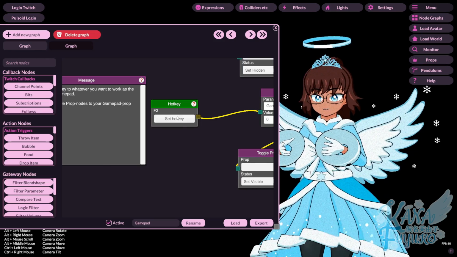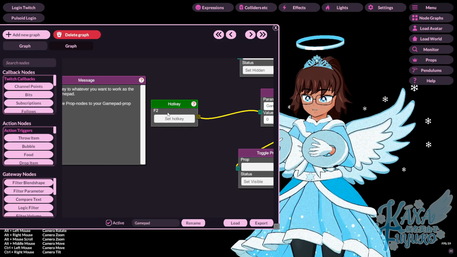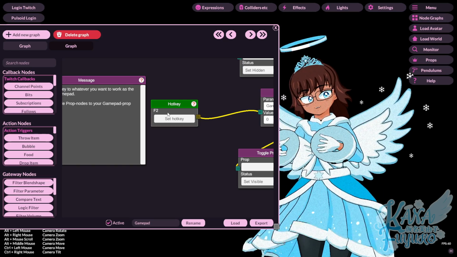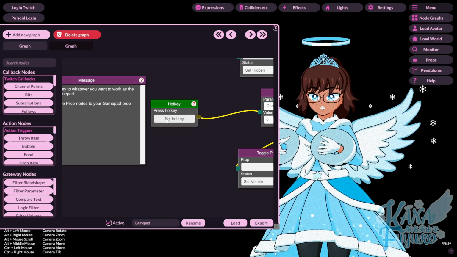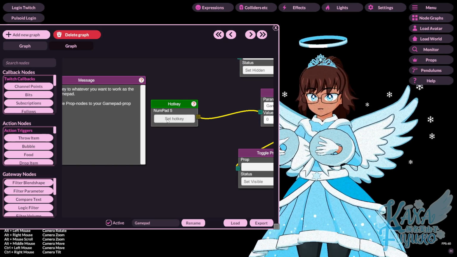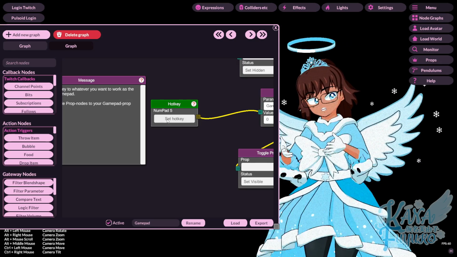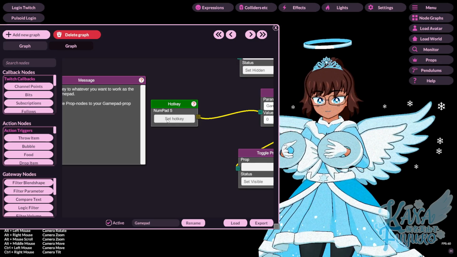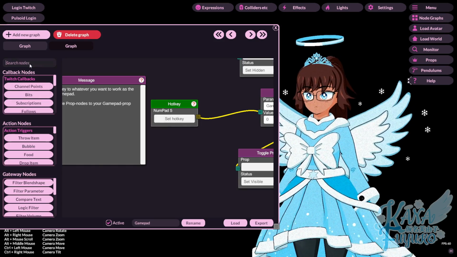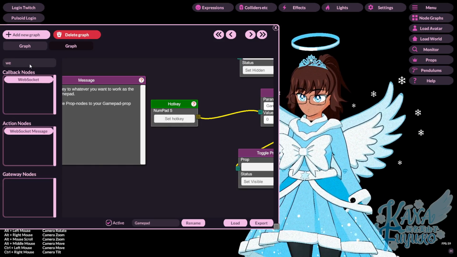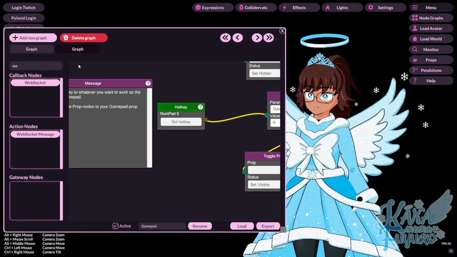Should look like this. You can also press F2 if you want to toggle it. Now, if you want to change the hotkey, you could change it to, let's say, somewhere on your numpad. I'll do numpad 5, so I can change it via numpad. If you're a Stream Deck user, you would probably use the WebSocket node. So you're going to type in WebSocket on the top left here.